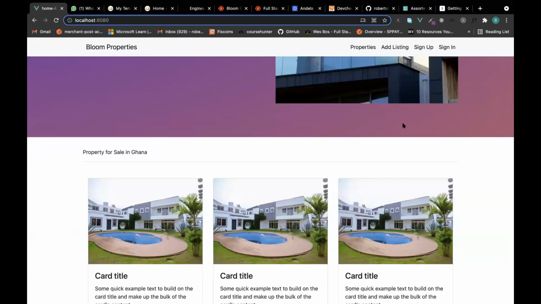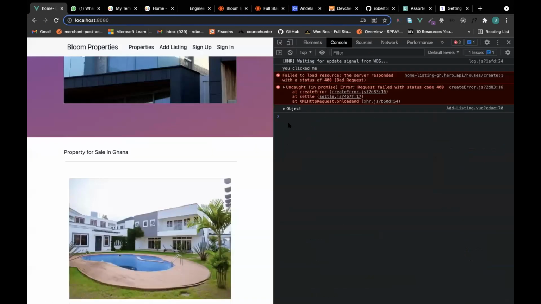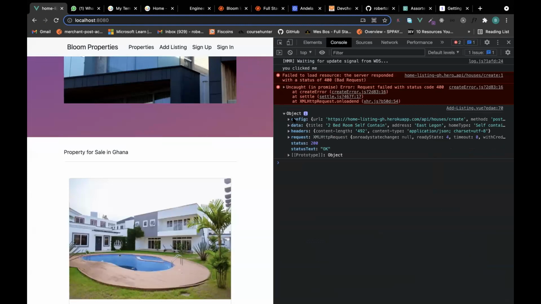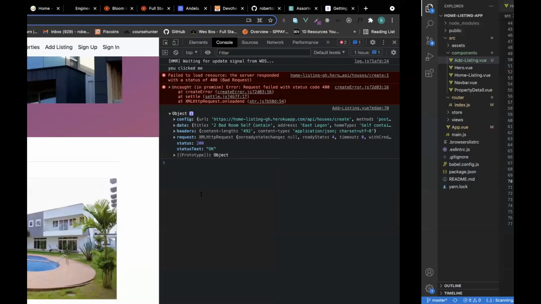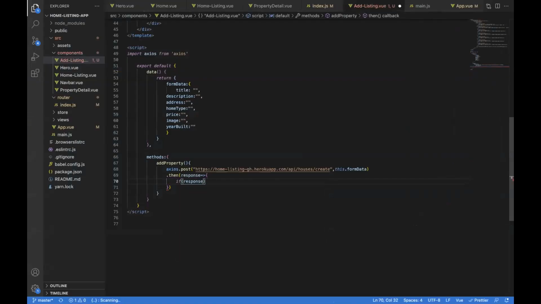Let me see. Have I already reloaded this? Oh, okay. I think I have it here. All right. So you see, we have config. We don't need config. Data, we will need data when we are fetching, but right now we are posting, so we don't need data. So what we need is what? Status. So we can do response dot status. So you can say that if the response that you are getting dot status is equal to 200, then you can do something here.